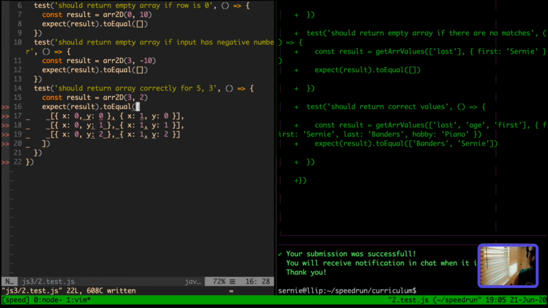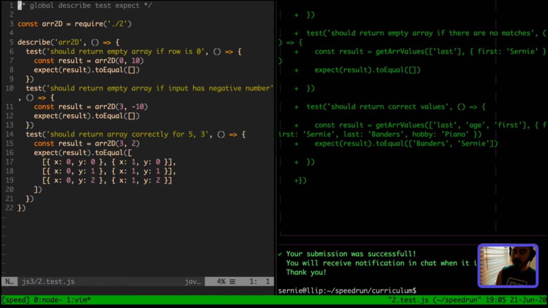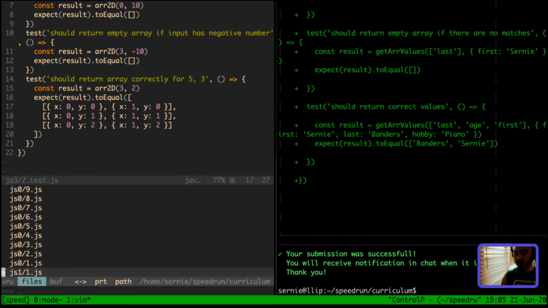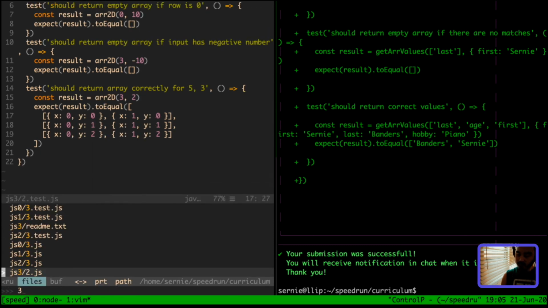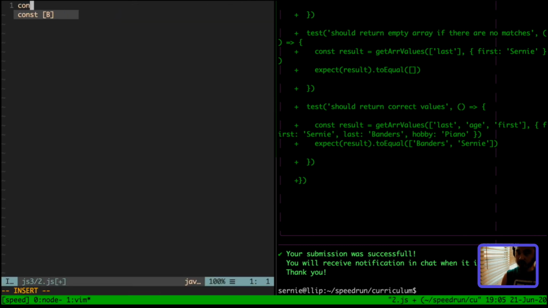Okay, so my test seems to cover all of the cases. When it's array 2D of 3, 2, it would return an array that looks like this. So it's the array. Let's solve this problem. Let's make make2D equal to a function that takes in a row and a column.